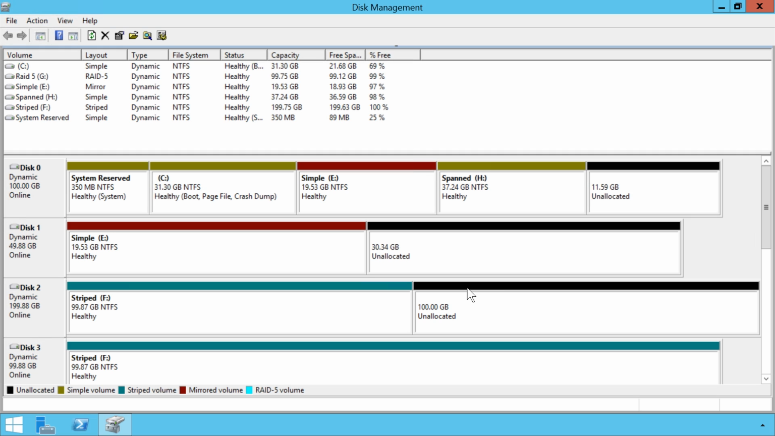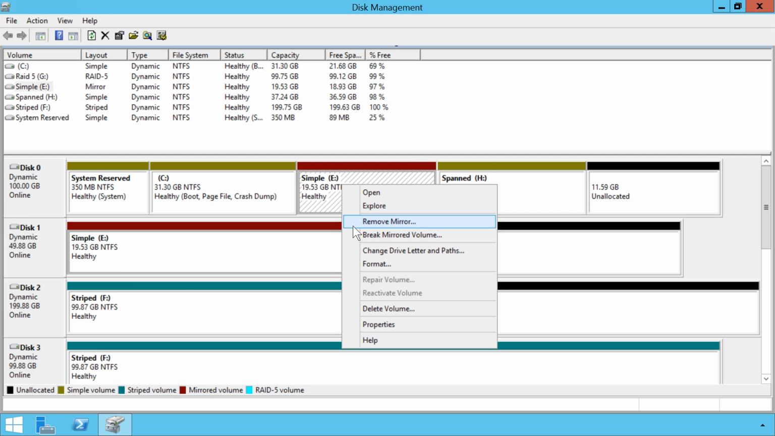In some cases, you may have a disk failure and the disk needs to be replaced. In the case of a mirror drive, if I right-click the drive, I have the option Remove Mirror. This option will effectively remove the mirror, creating two volumes with the same information on them. If you no longer require the mirror, this is the way to remove it cleanly.